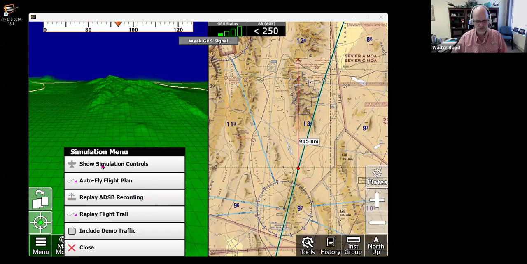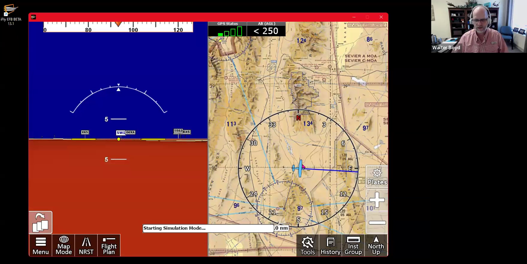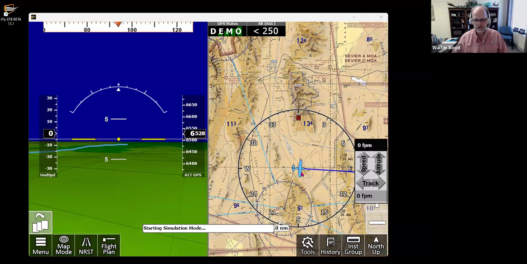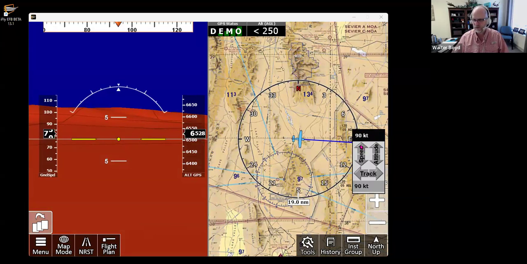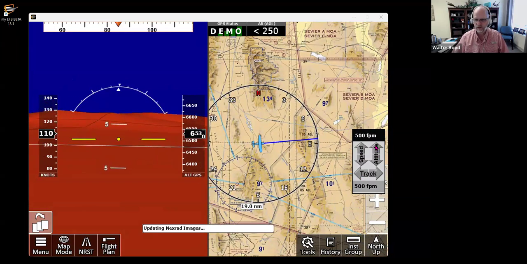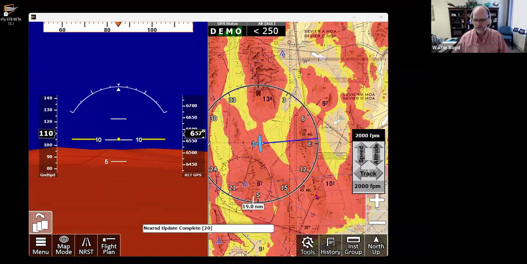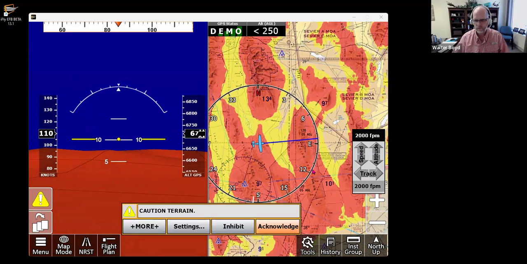So if I hit show simulation controls, it's going to add the aircraft to the map right in the center of wherever your map is. And it puts this little control here, which lets me pretend like I'm flying the airplane. So I can click the button to speed up. I can start turning, and I can start putting in a climb. And so some of the things you'll notice here.